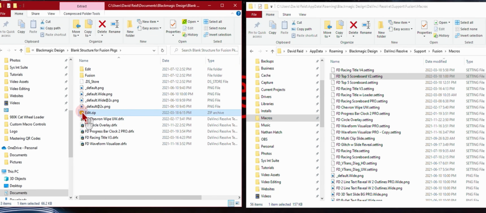And then we take this zip file that was just created and we're going to rename it. You can name this whatever you want. It doesn't have to match the name of the tool we just built, because the individual names inside the Edit and Titles folders are going to determine what it shows up as within your effects library. So we're just going to call this FD Racing Package. And then we're going to change the extension from zip to DRFX.